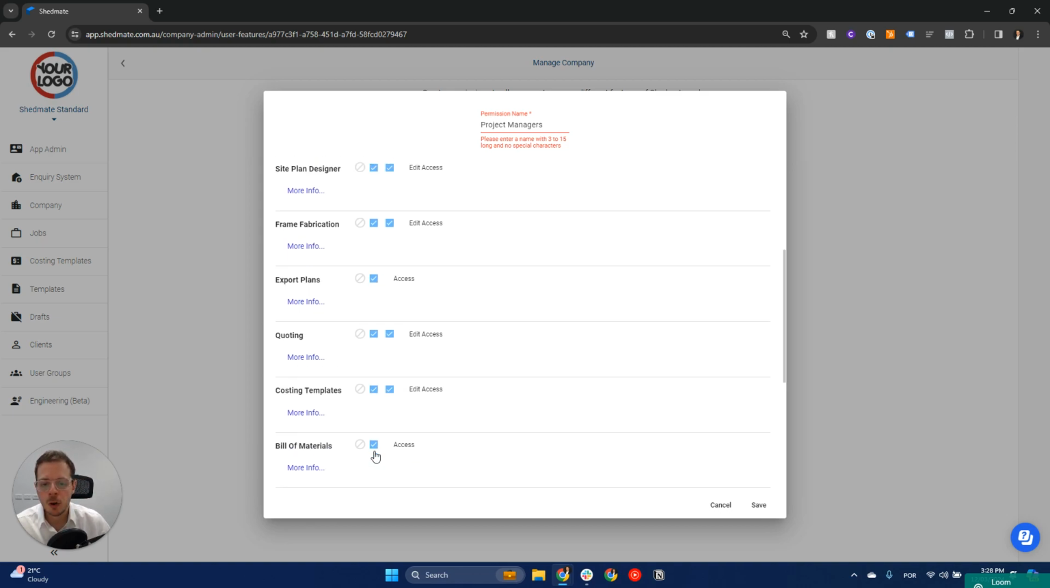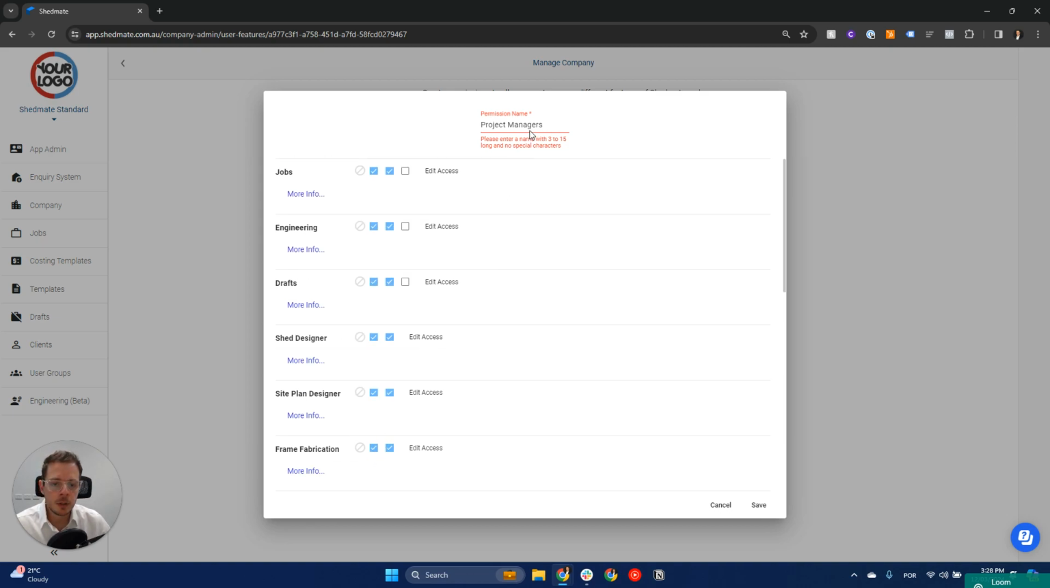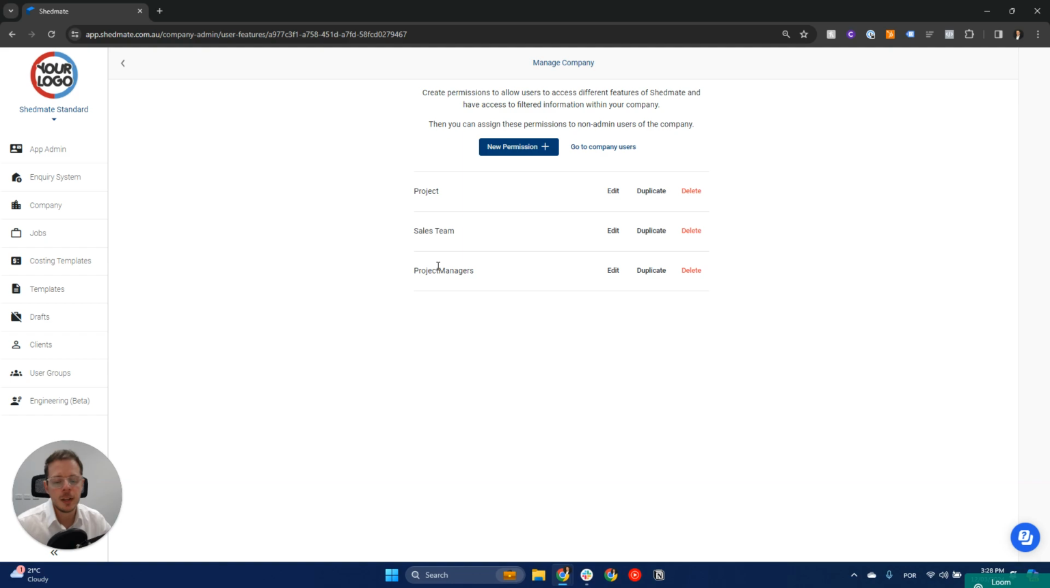All right, so in this case, the only thing that I'm not giving my project managers is the ability to delete engineering jobs and draft information. Once I hit save, it's telling me to enter a name that has no special characters. So I'll probably just put project managers all together. Now I'll hit save, and I have project managers as one of my company permissions.